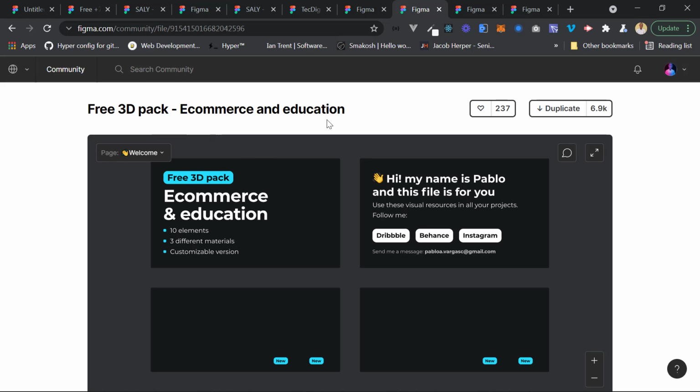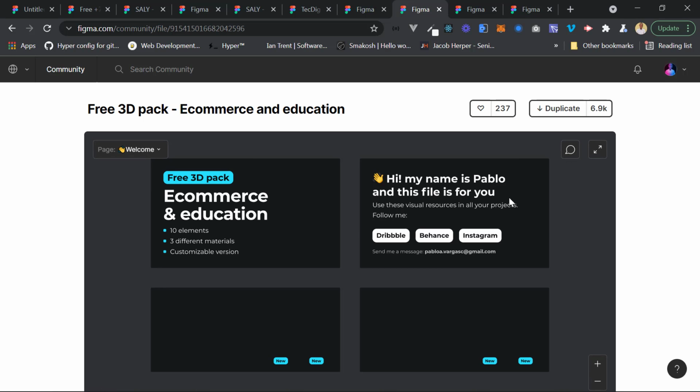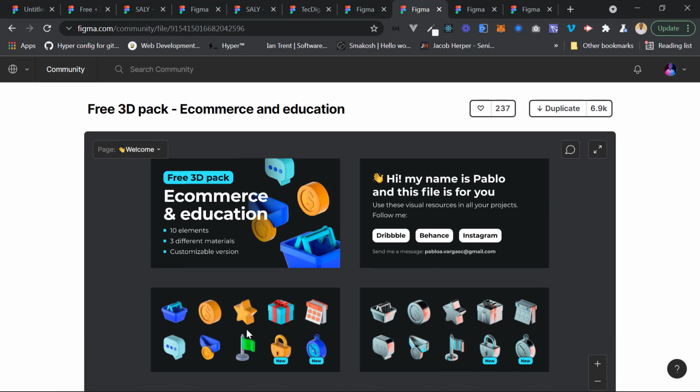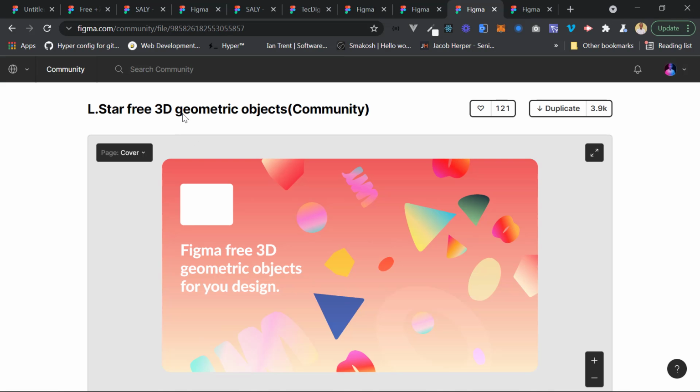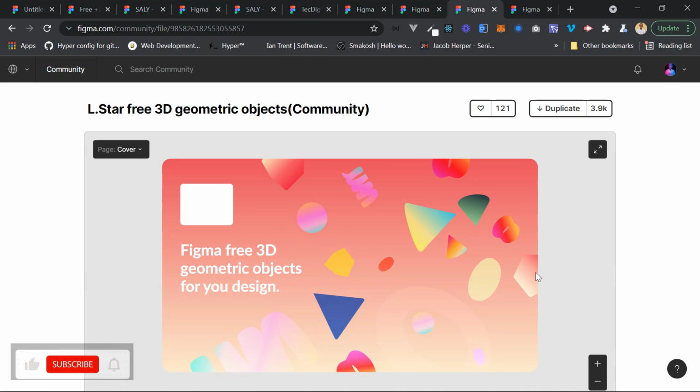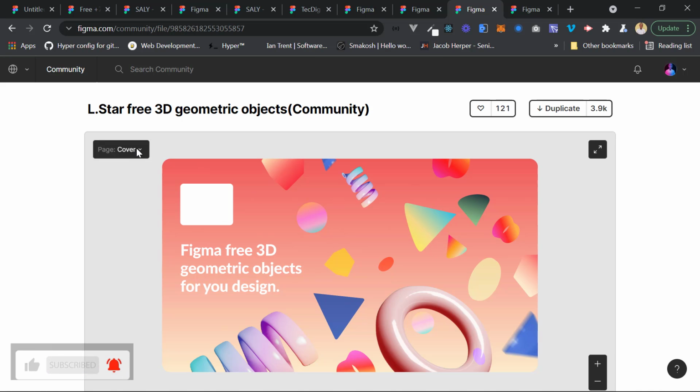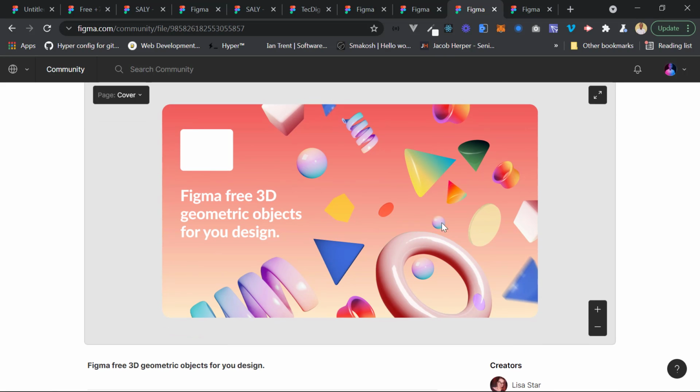So another one here is free 3D pack, e-commerce and education. So as it is with this, you're gonna get icons for e-commerce, education and all that, so it might be of use for other types of projects as well. And again, another one here on my list is Airstar free 3D geometric object. So basically this is your 3D object for shapes, which you might want to make use of for some types of projects.